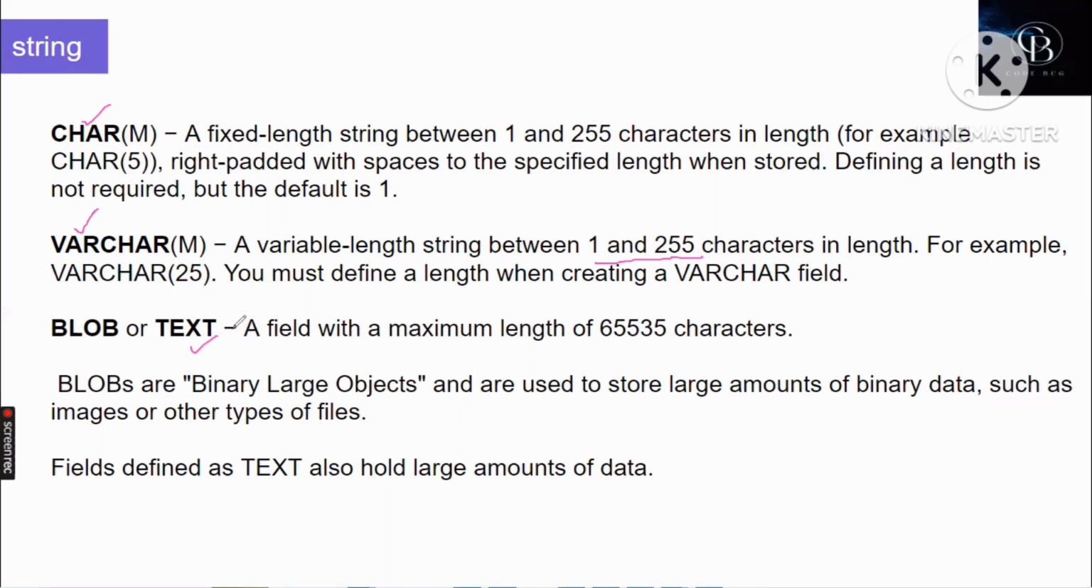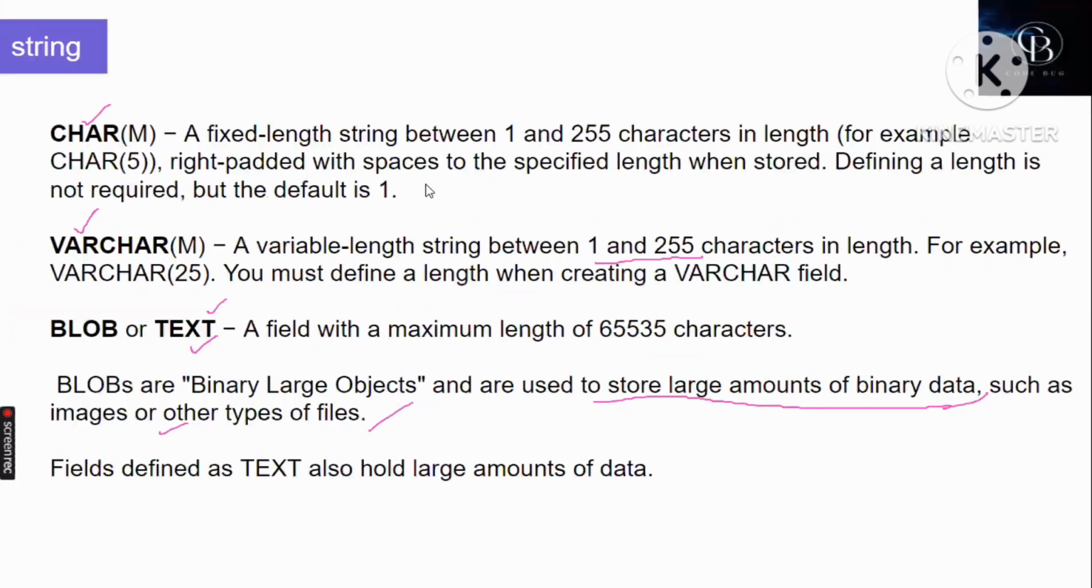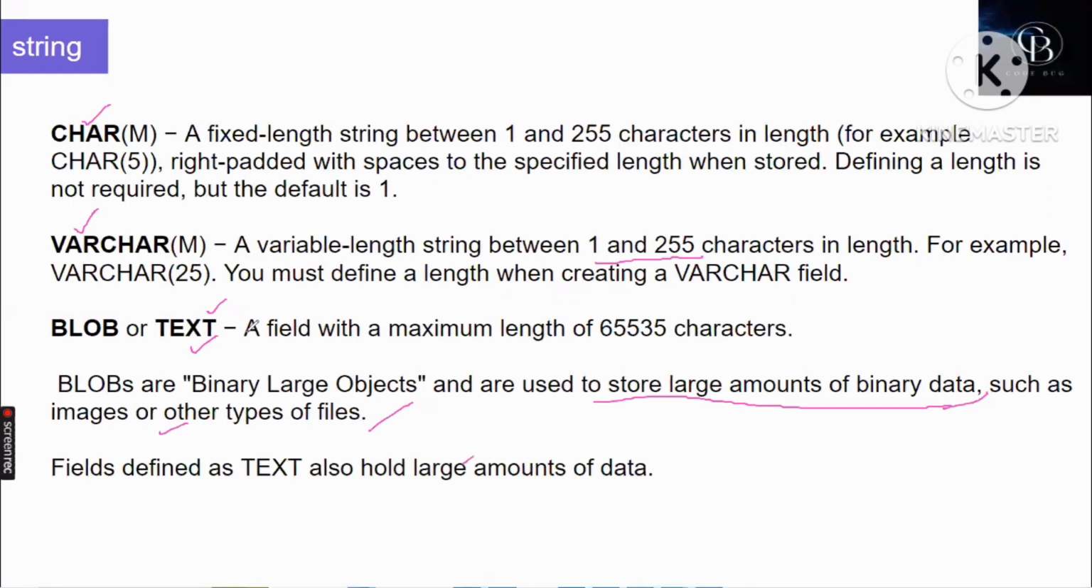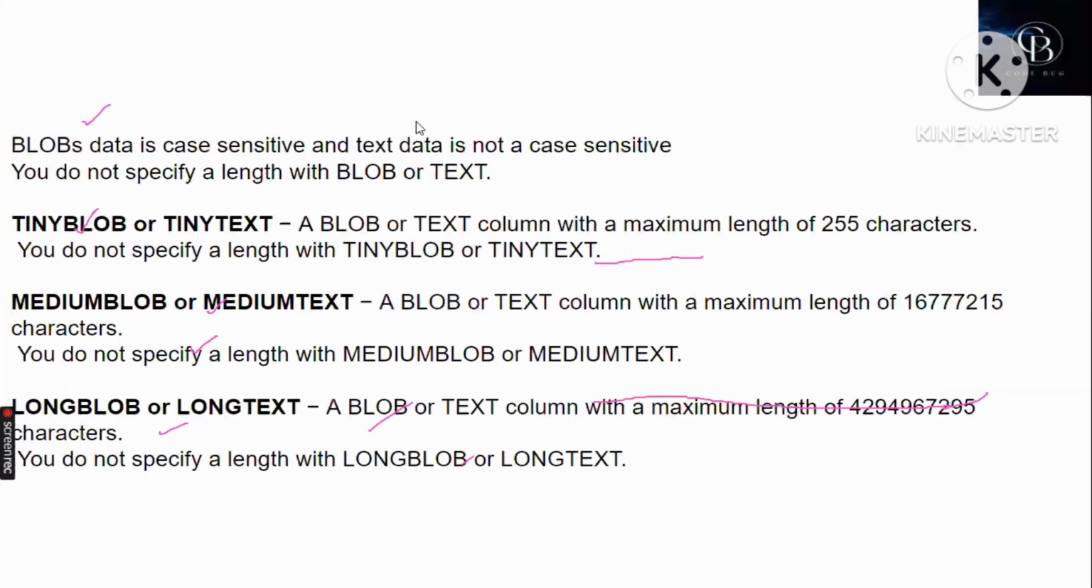Next, blob or text. If you want to store more data, in that case we will go for text or blob. Blob means binary large objects. Now what is the use? It is used to store a large amount of binary data, meaning images or any other different types of files. If you want to store those, we will go for blob or text. Fields defined as text also hold a large amount. Both are the same, only blob or text. Based on your requirement, you can use either.